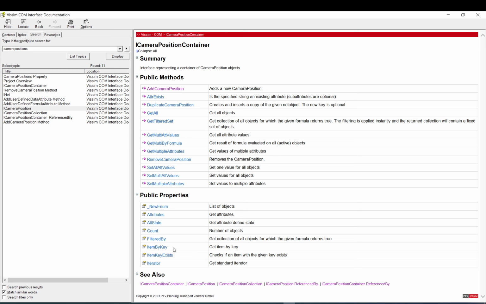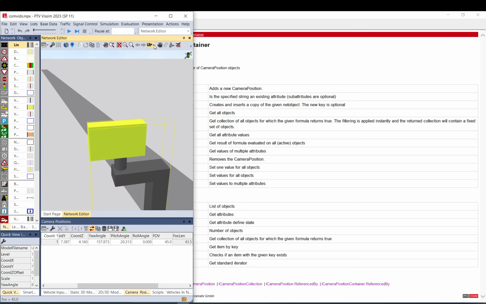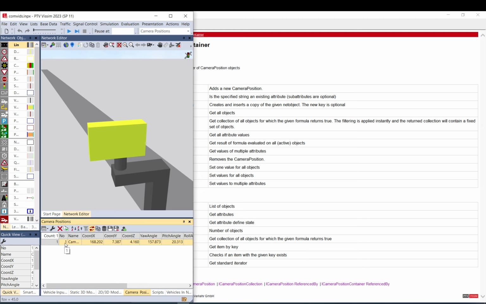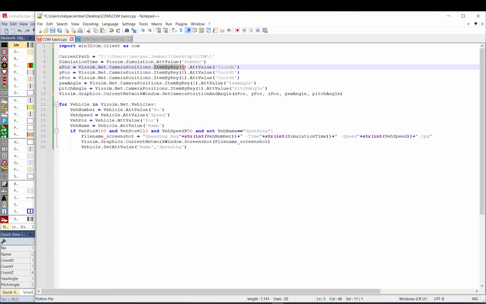This is the easiest way to access something, at least for me, because you know that it doesn't change, because this camera position, that is number one. So you have created it, it's number one, it's not going to change unless you change it. So it's very easy to access. You don't need to filter down all camera positions. Just know that I want camera position one. So that's why I use the item by key. And if you use item by key, you use that container basically. And within that, I want the at value, the attribute value.